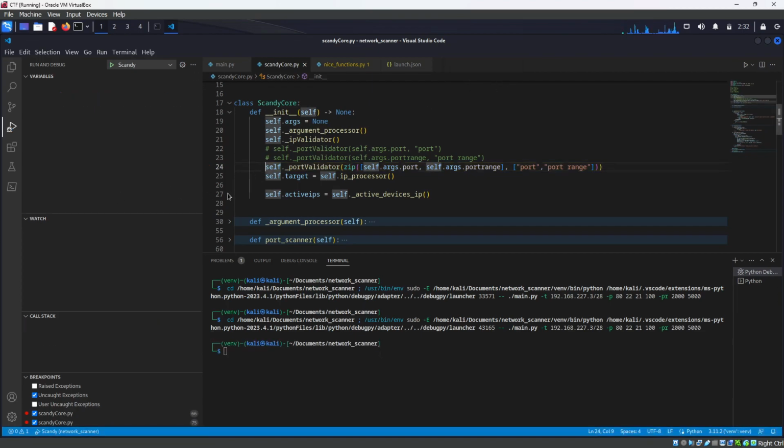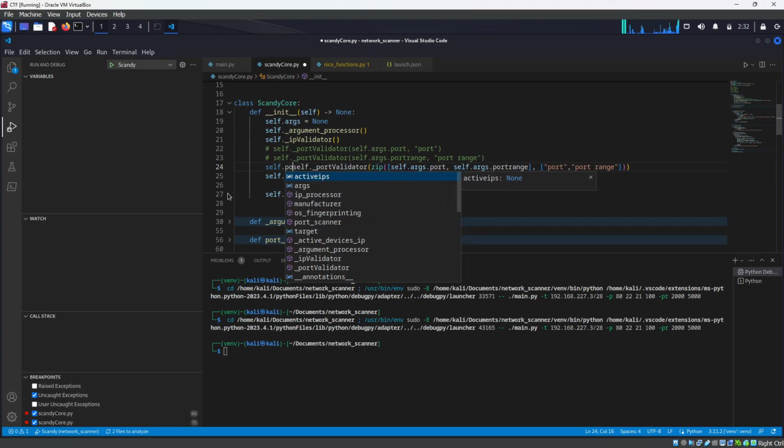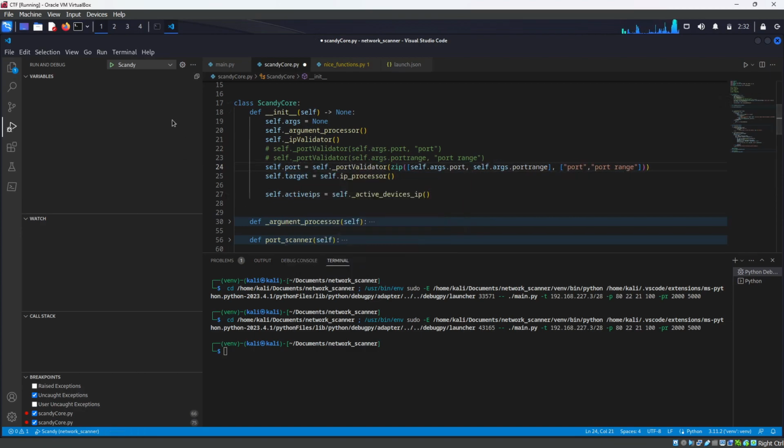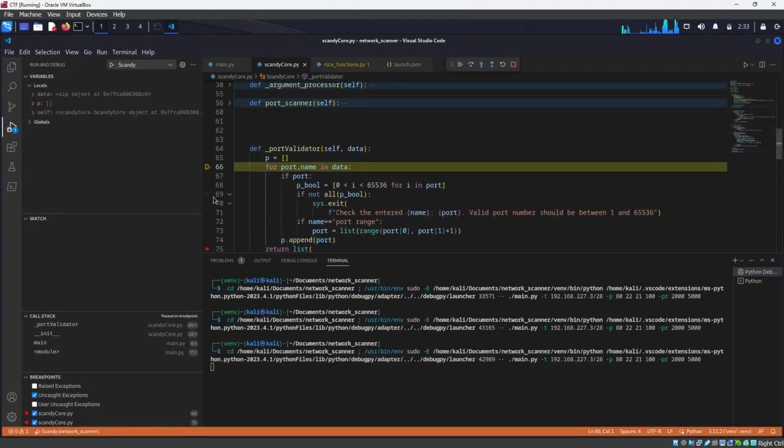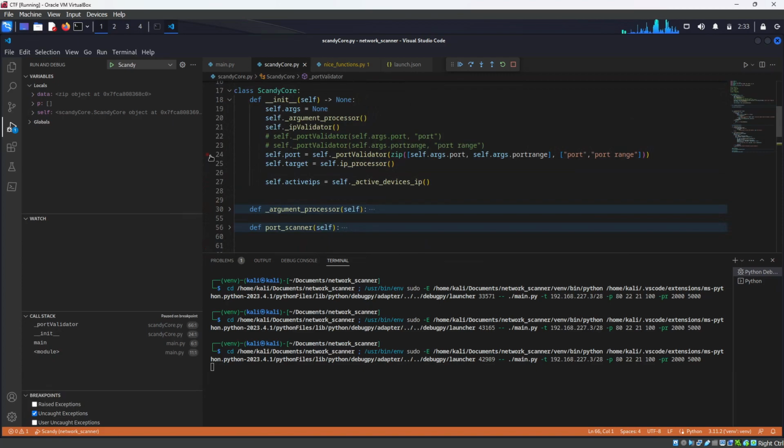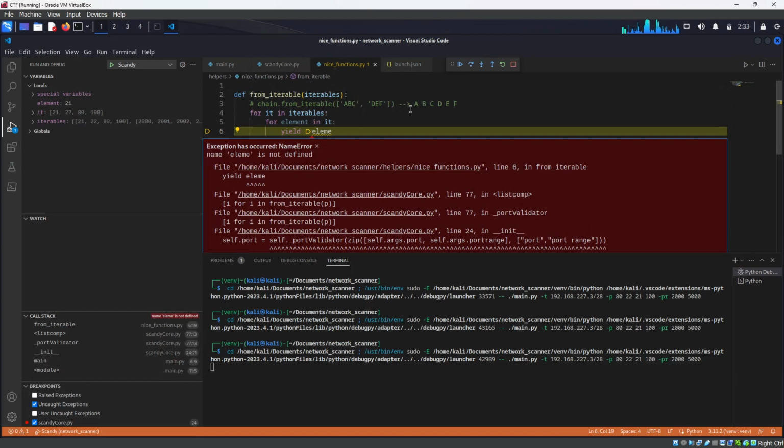Let's call this self.port will be equal to this. So let's run it and then remove these breakpoints. Set the breakpoints here instead, and then yield element. So that was an error. So let's restart.